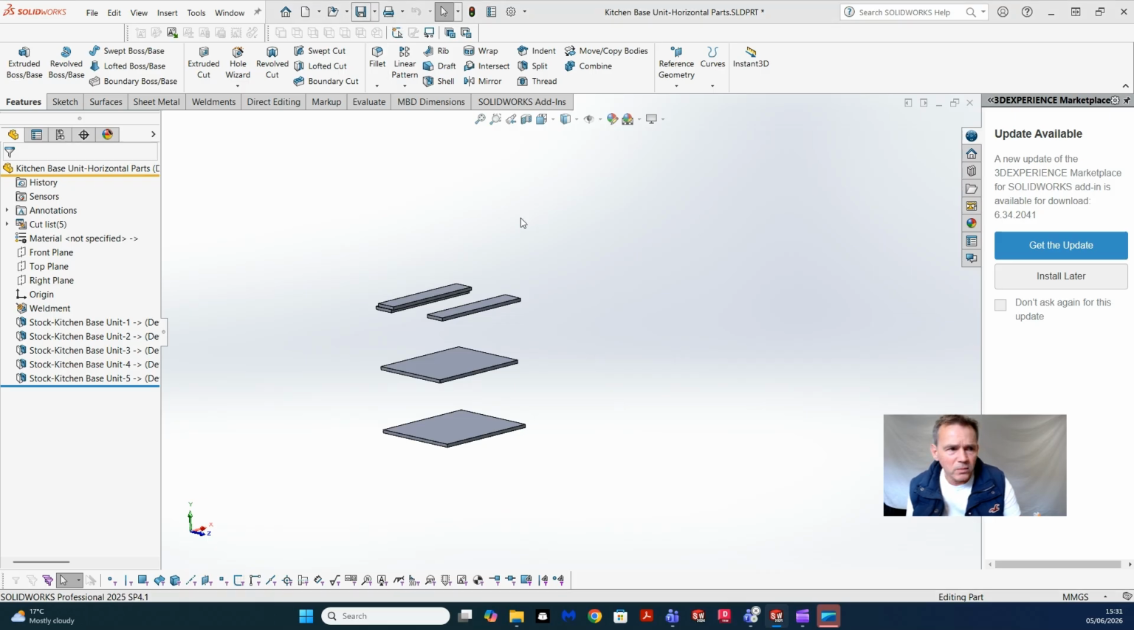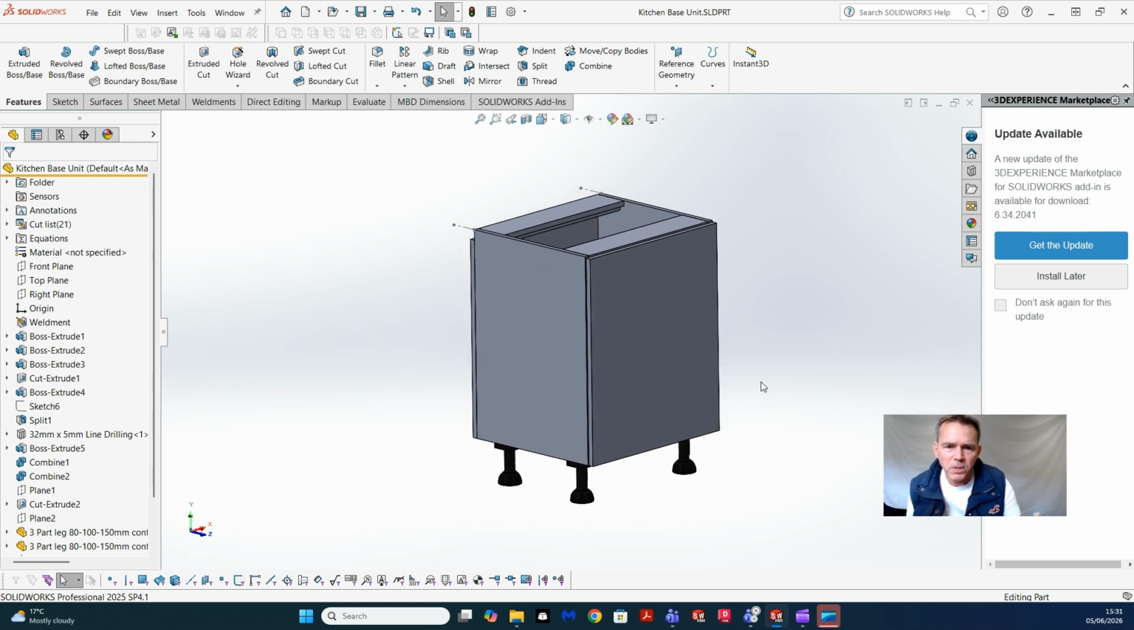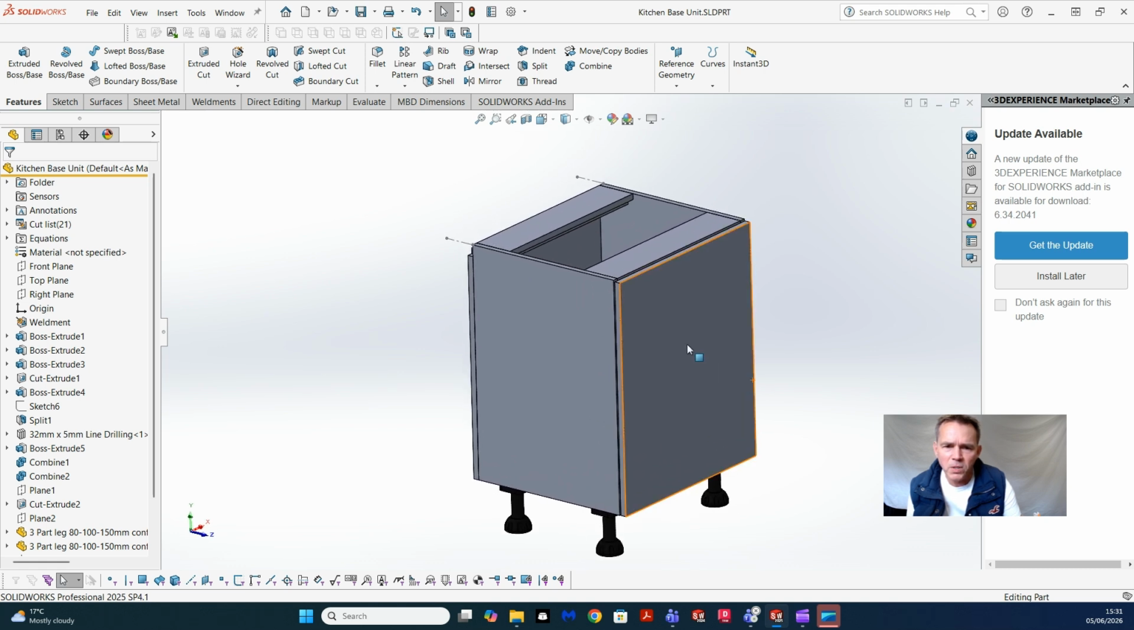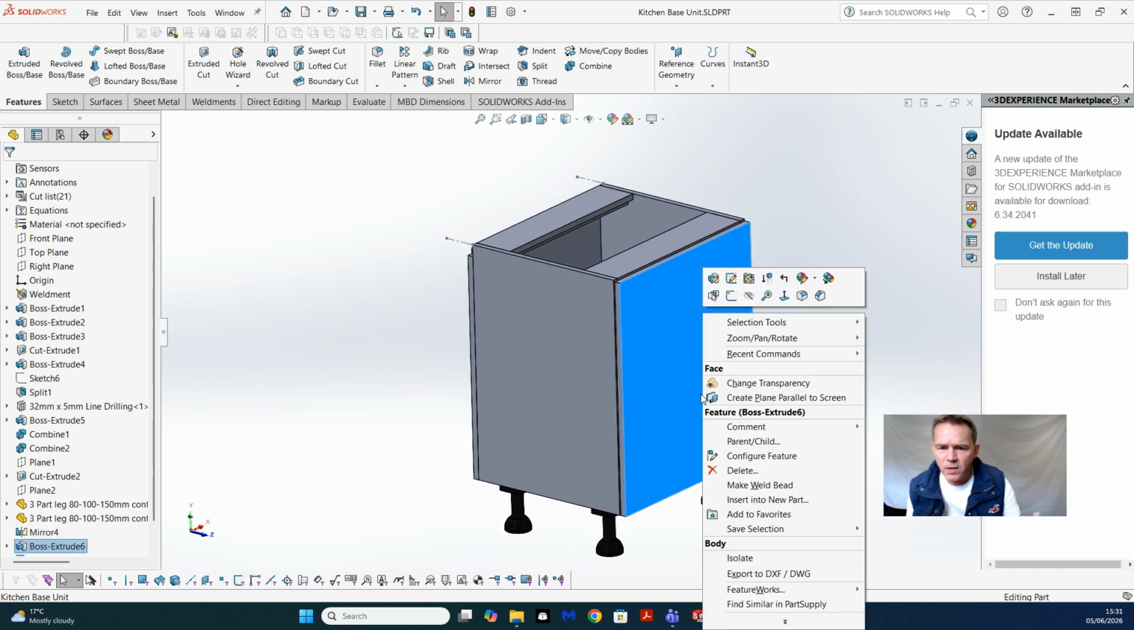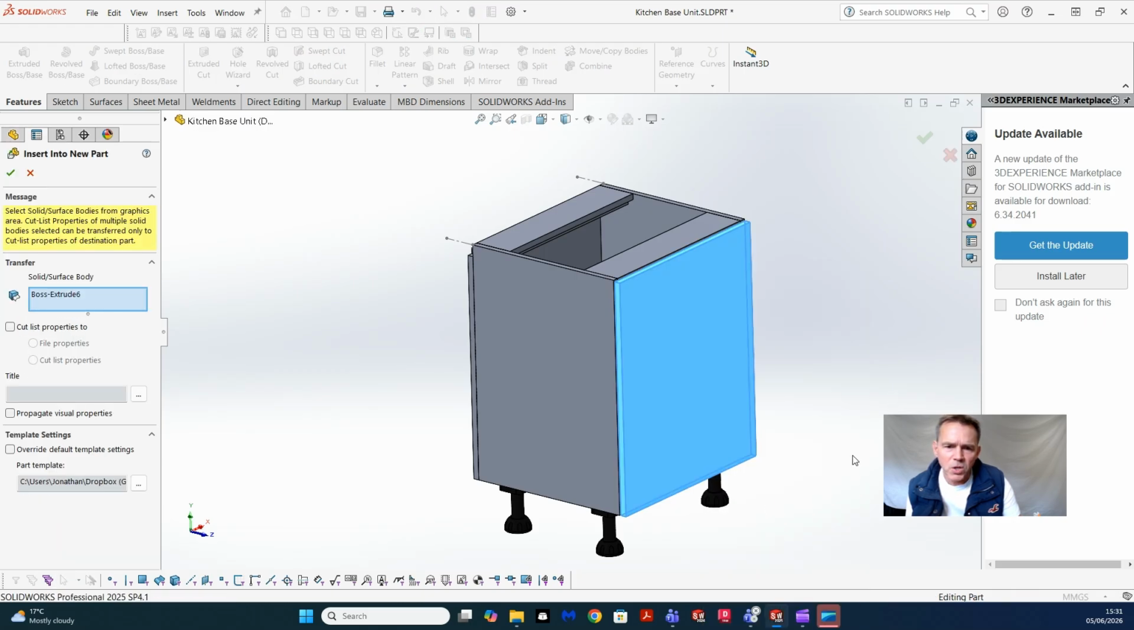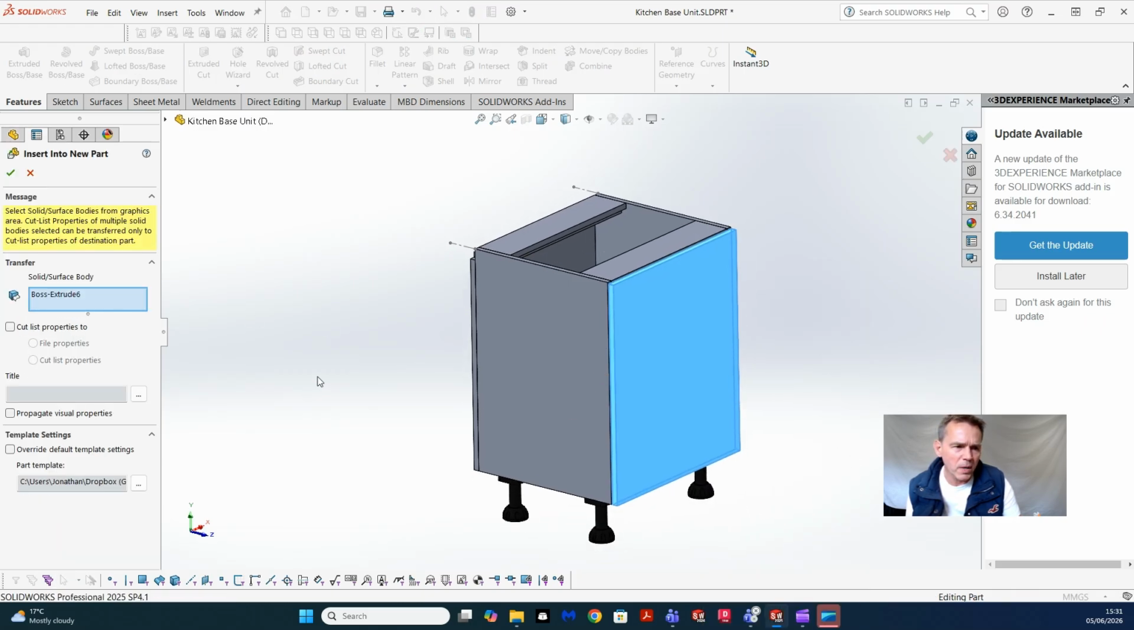We'll just save that out and close it. Right, what's the next bits we need to bring out? We've got the horizontal part. How about the door? Once again, click on that. Insert into new part. We only want the door in this one.